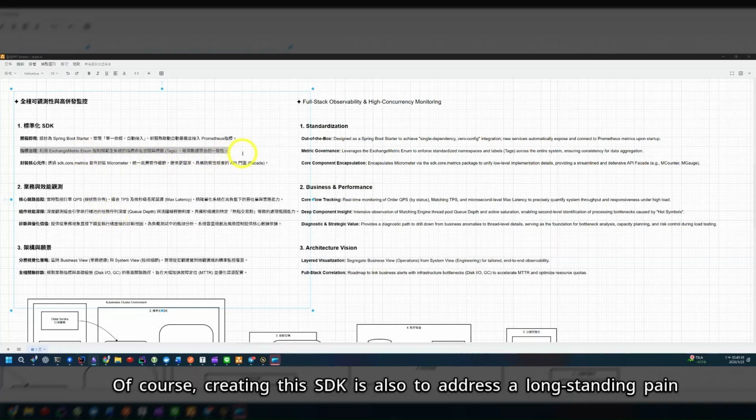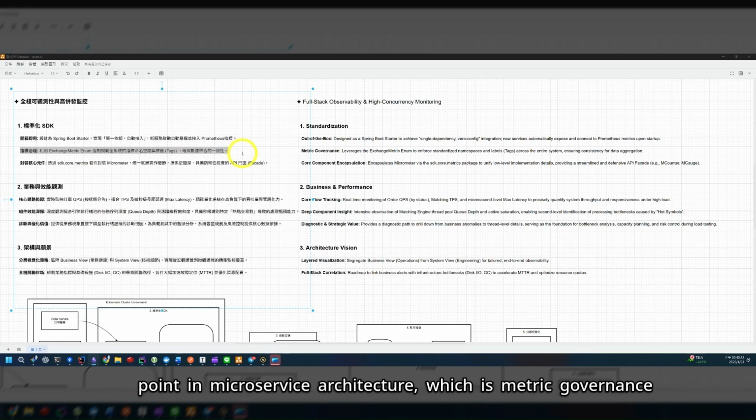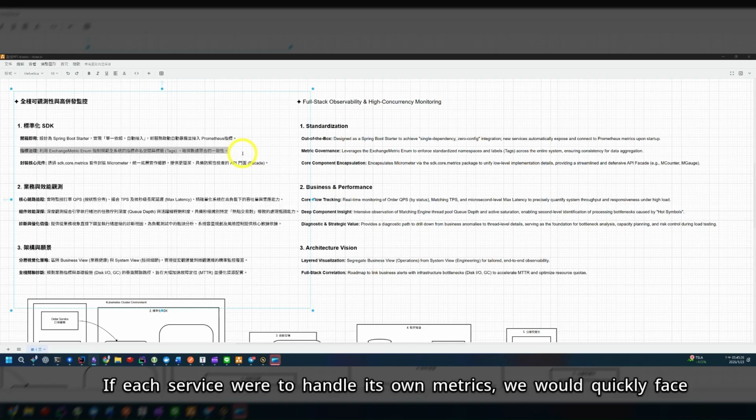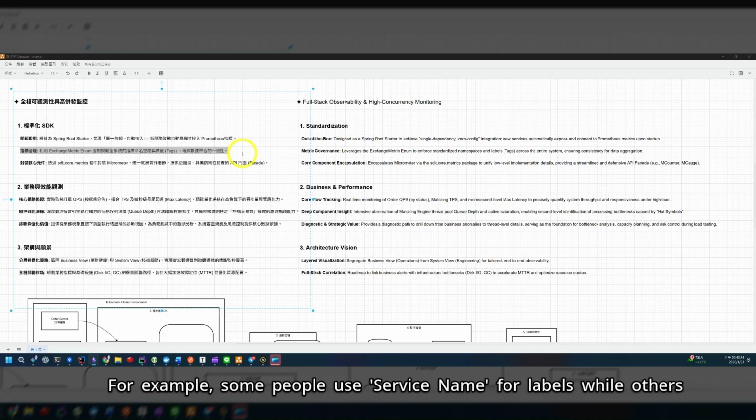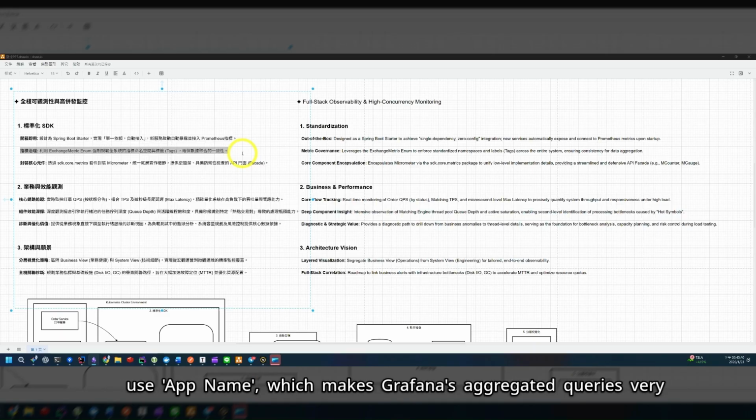Of course, creating this SDK is also to address a long-standing pain point in microservice architecture, which is metric governance. If each service were to handle its own metrics, we would quickly face chaos in metric naming and inconsistent label definitions. For example, some people use service name for labels, while others use app name, which makes Grafana's aggregated queries very painful.